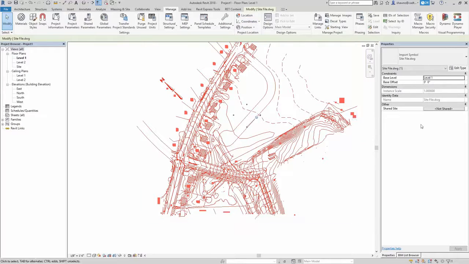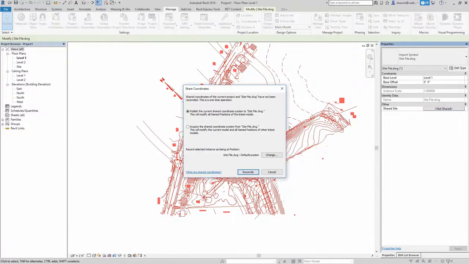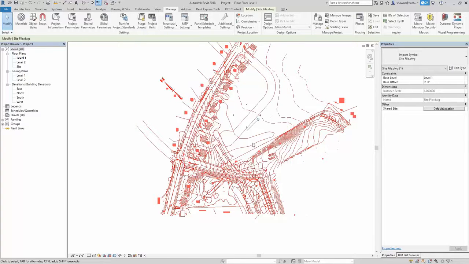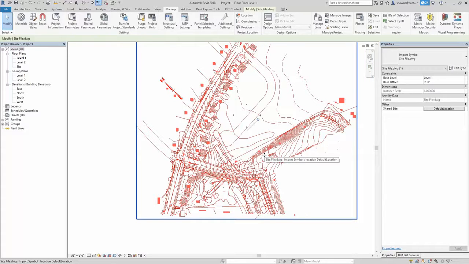The new process is you click the site file, you go over here to where it says not shared for the shared site, and you tell it that I want to acquire the coordinates from this DWG. And it's going to define in my file a default location. I can click reconcile here, and in my model now, I have the coordinates saved. Done. It's acquired them from the drawing file. It's that simple. It's super easy.